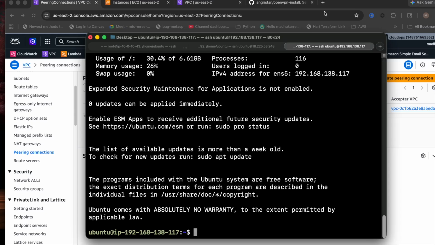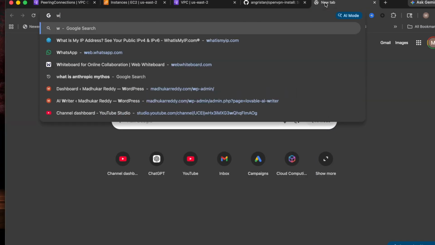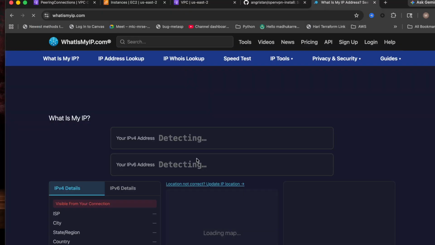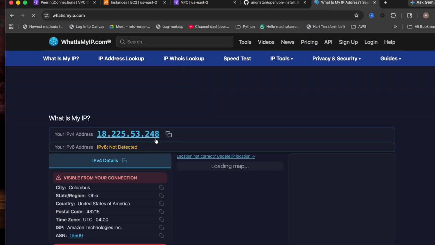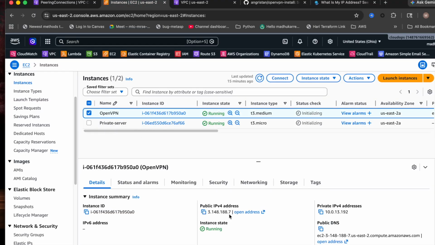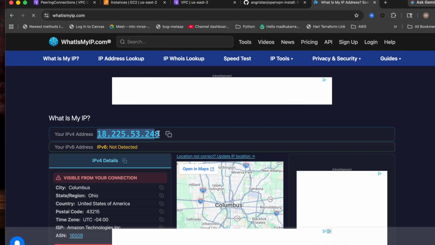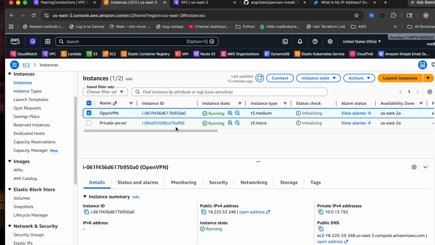Even if you check in here, if I go to what is my IP, you can see here basically, this is 248, right? 53 248. That's the IP address you got here. You're inside the network now. So that's all I wanted to show you.